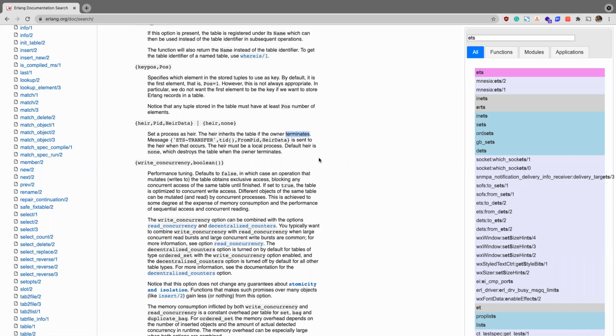Interesting thing for those who don't know what happens in Kenya: traditionally, in some communities in Kenya, by default, if you die, your brother inherits your wife. Your brother is your heir. So in this case, you're being given the option to choose who inherits whatever. So the heir inherits the table if the owner terminates.